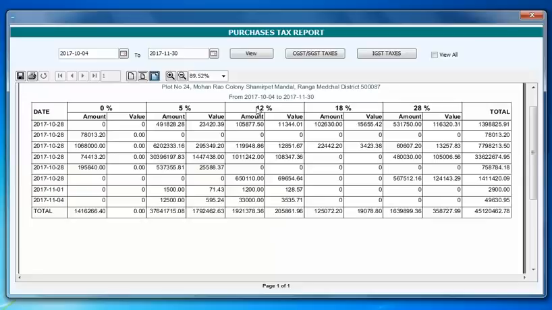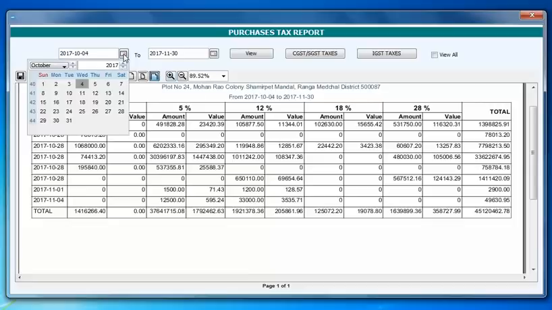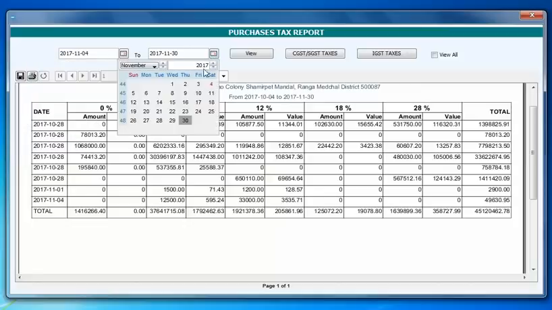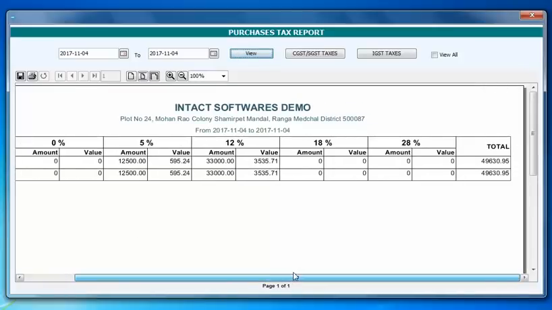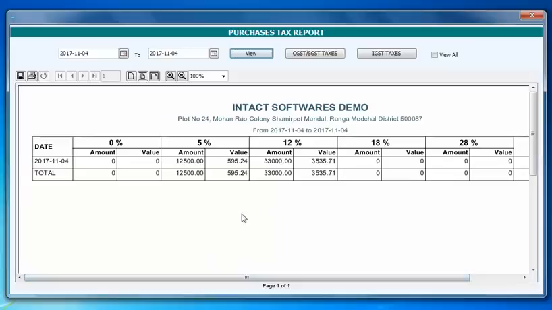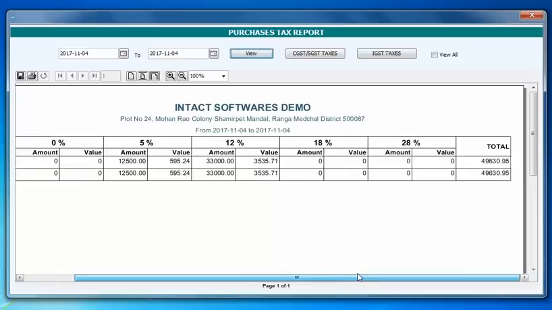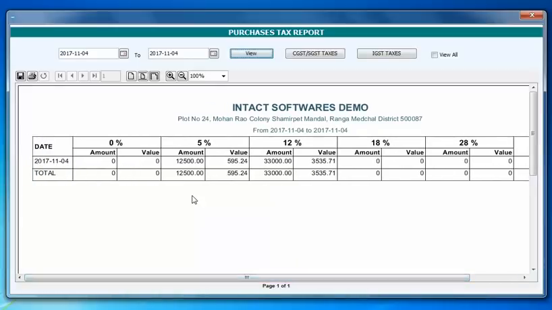For 12% we have done an invoice just now. In 12% it was last, so there will be some invoice in this. I'll just go within the dates. I'll select September, November 4th and 4th. Yeah. So this was the invoice we have done just now, I think. So in 12% you can see this is the taxable value and this is the amount. So this is how you do your tax calculations, right?